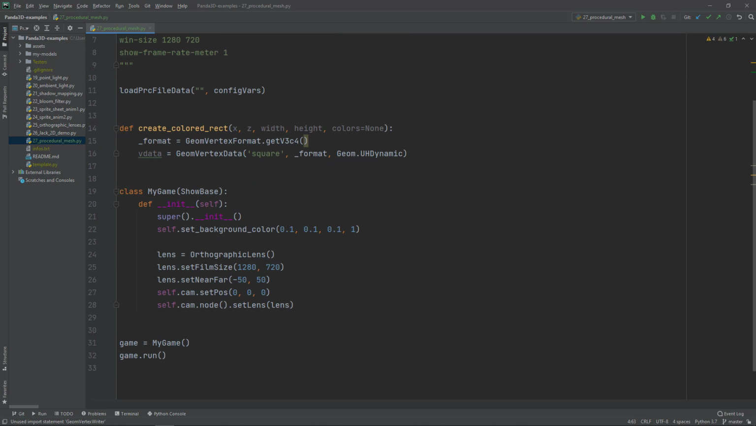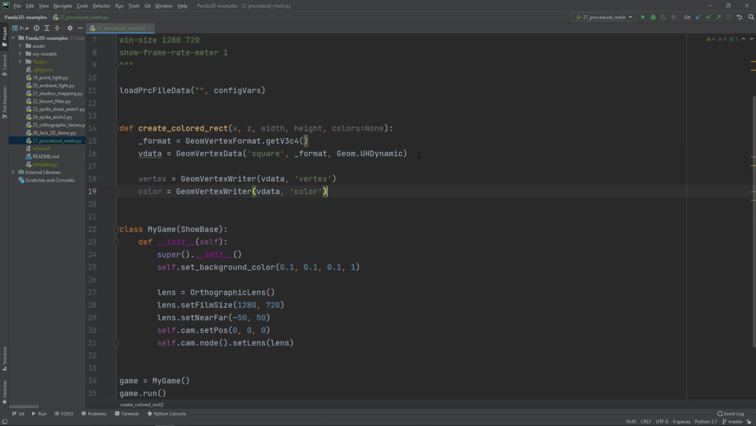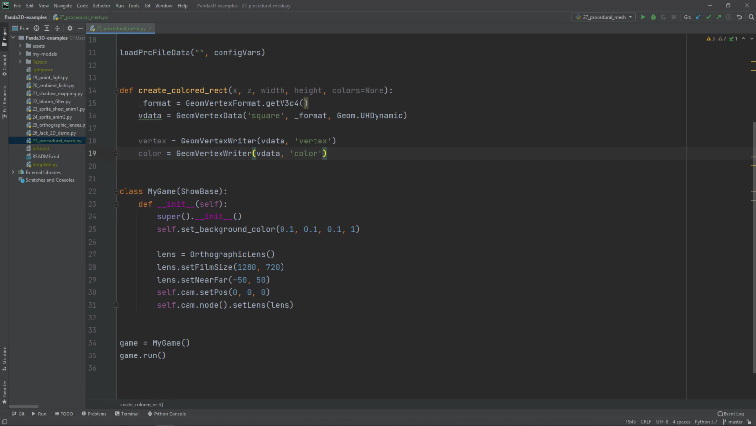So the next thing will be to actually create the vertices and the colors. So vertex will be equal to geom vertex writer, or geometry vertex writer, giving it as a first argument the vData and also the name vertex. And this has to be the same name, so vertex, color, or texture coordinate, or normal. So here I'm also creating a color using the geometry vertex writer, giving it also the vData and specifying here that we are going to create a color.